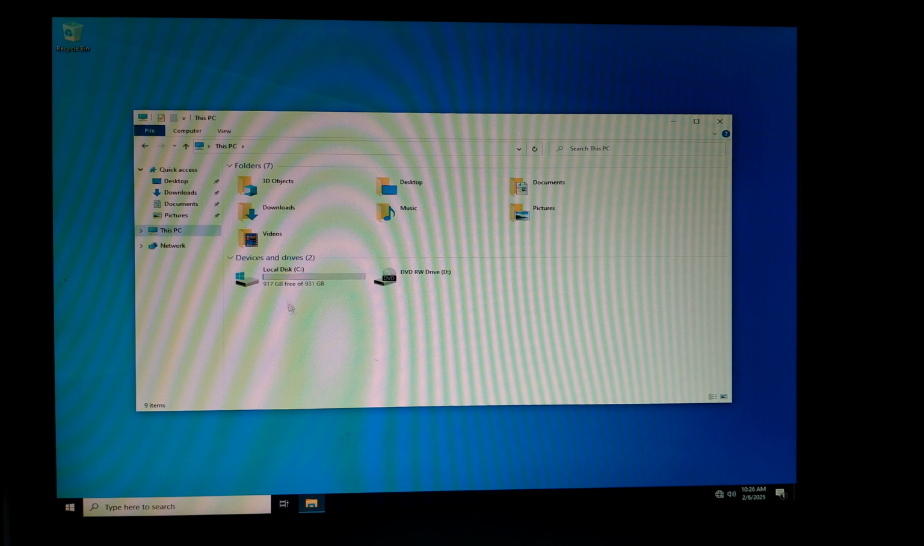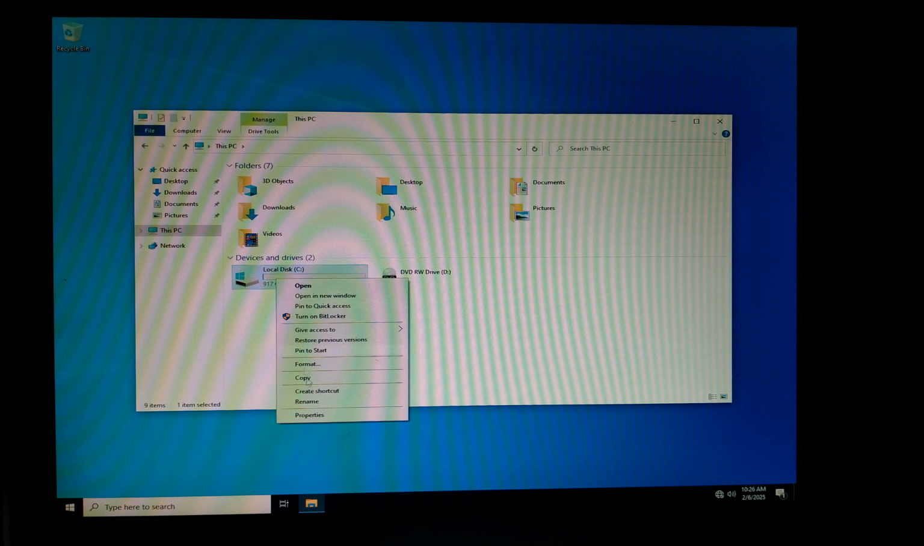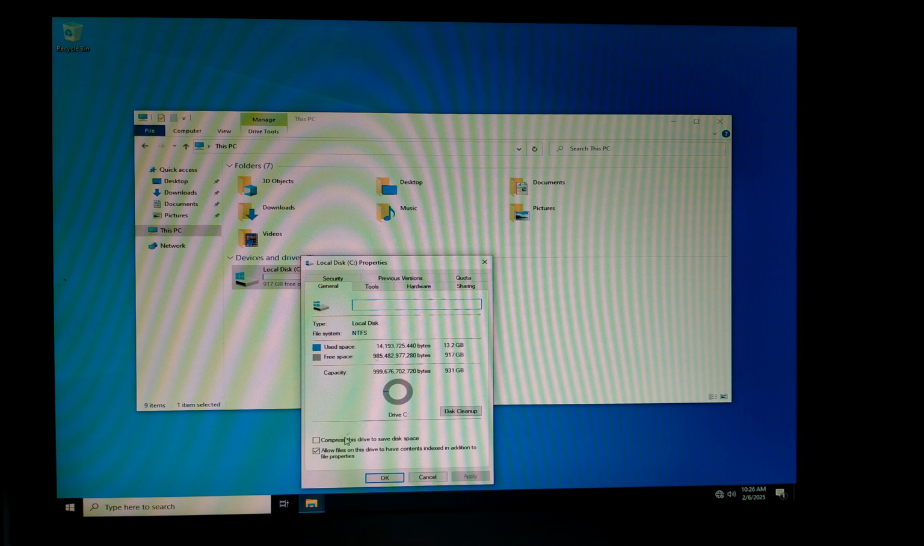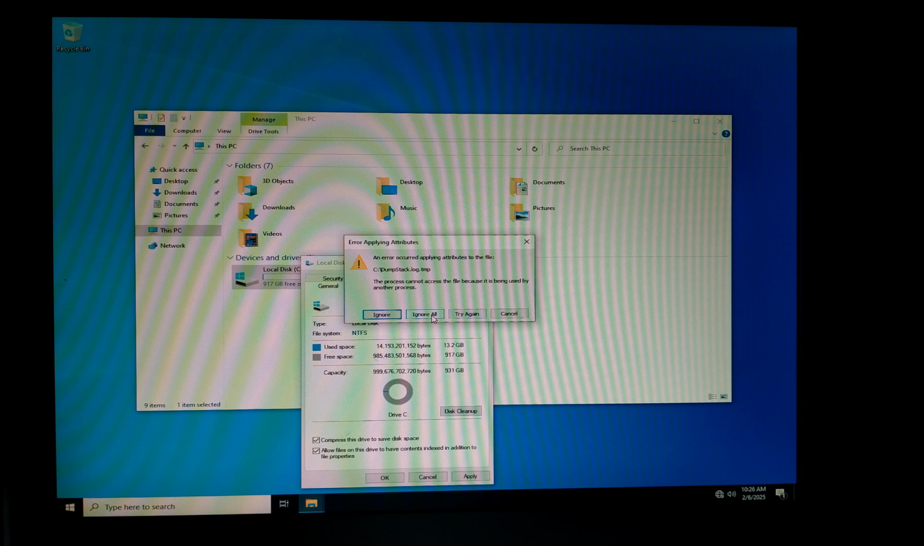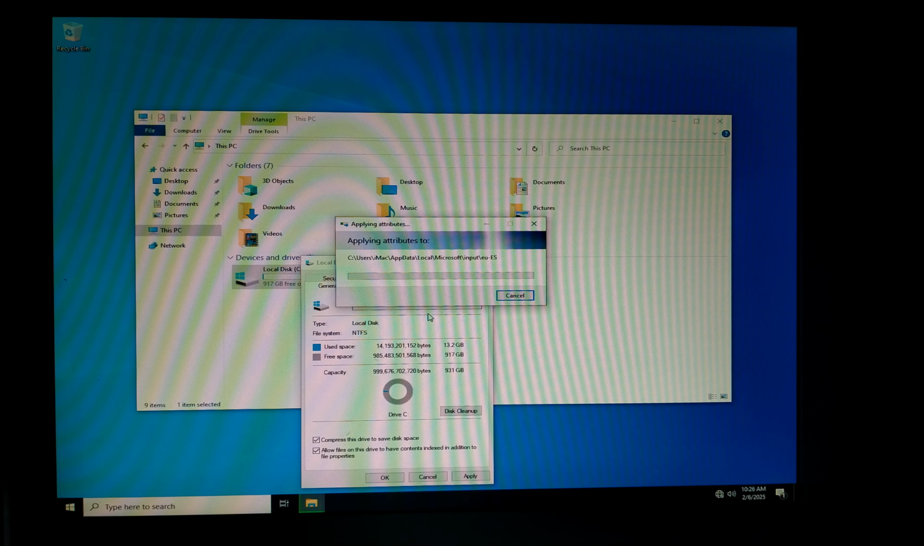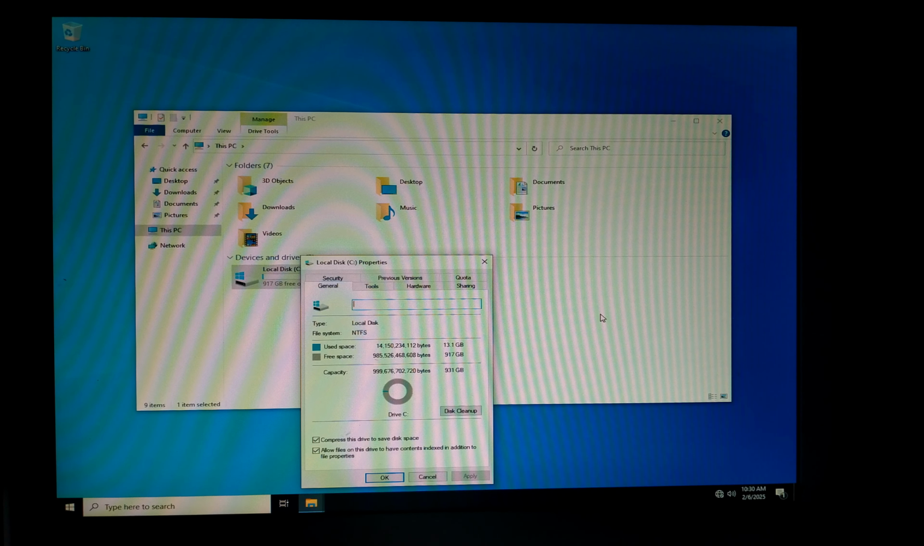So to do it, we want to right click on our hard drive. So for us, C drive, go down to Properties. At the bottom, select Compress this drive to save disk space, and click Apply. Make sure you have Apply changes to subfolders and files selected and not C drive only. Click OK, click Continue, click Ignore All, and this should also take a few minutes. Once it's finished compressing, we can click OK.